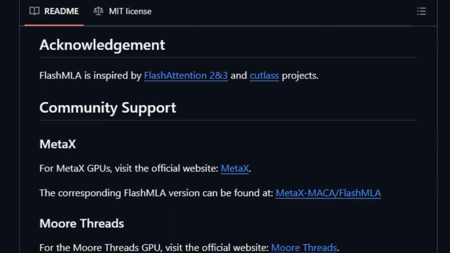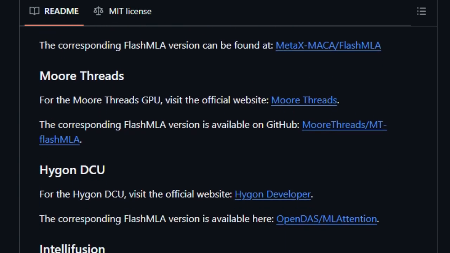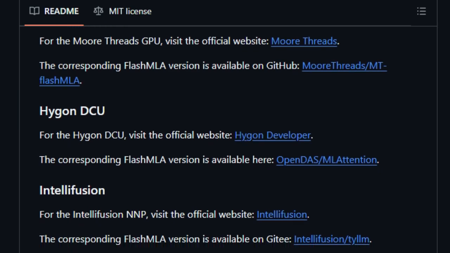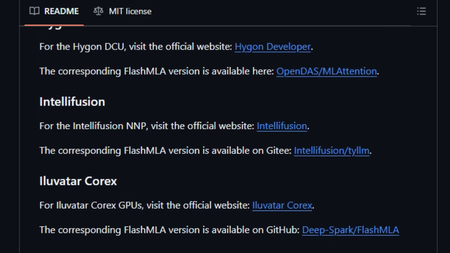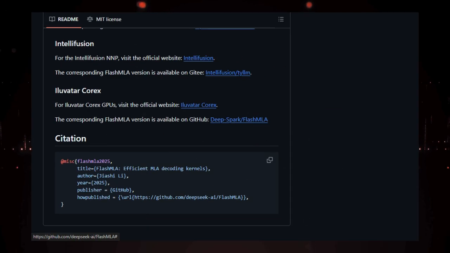The project is inspired by Flash Attention 2 and 3 and Cutlass projects. The FlashMLA project has also been adapted for other GPU architectures, including MetaX GPUs, MooreThreads GPUs, Hygon DCUs, Intellifusion NNPs, and Iluvatar Corex GPUs. These adaptations can be found on the respective companies' websites and GitHub repositories.